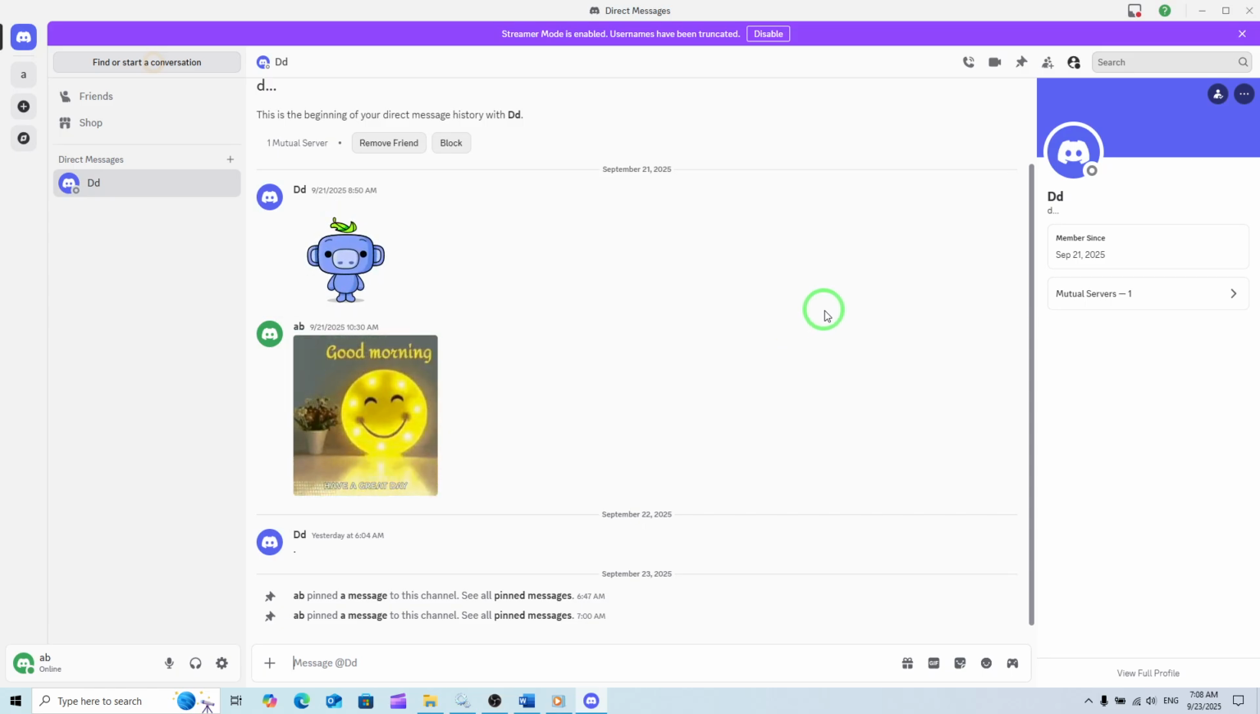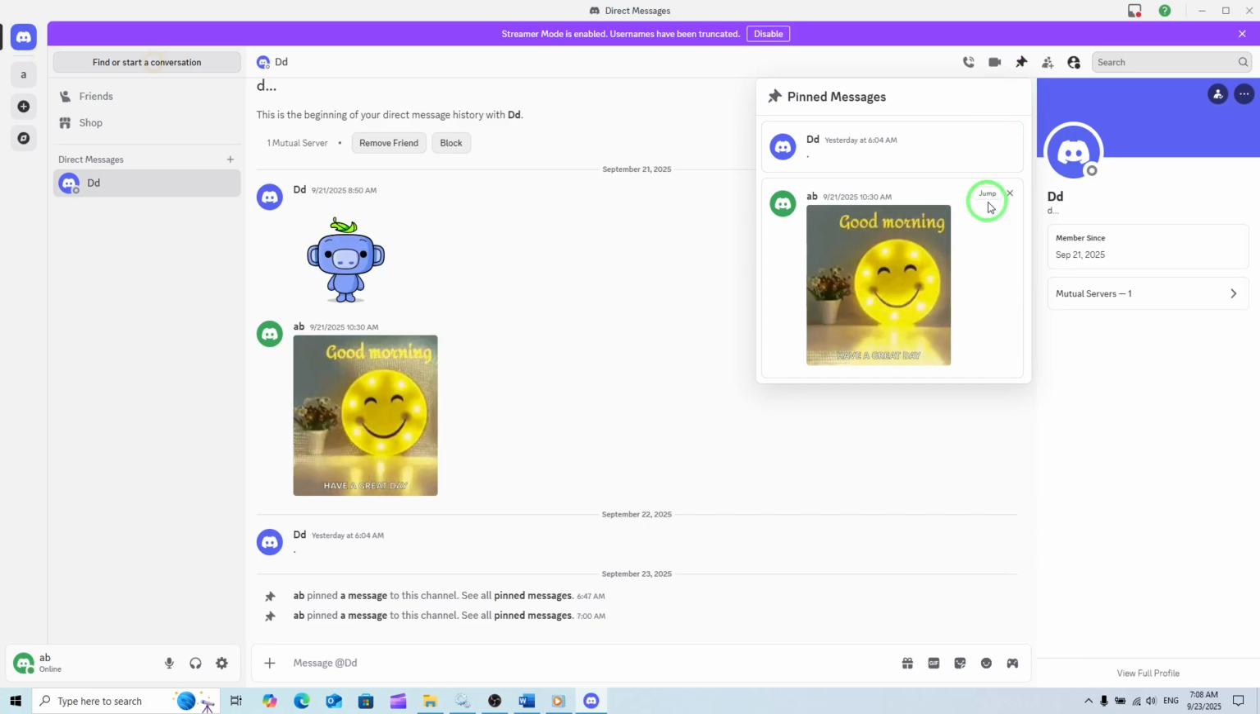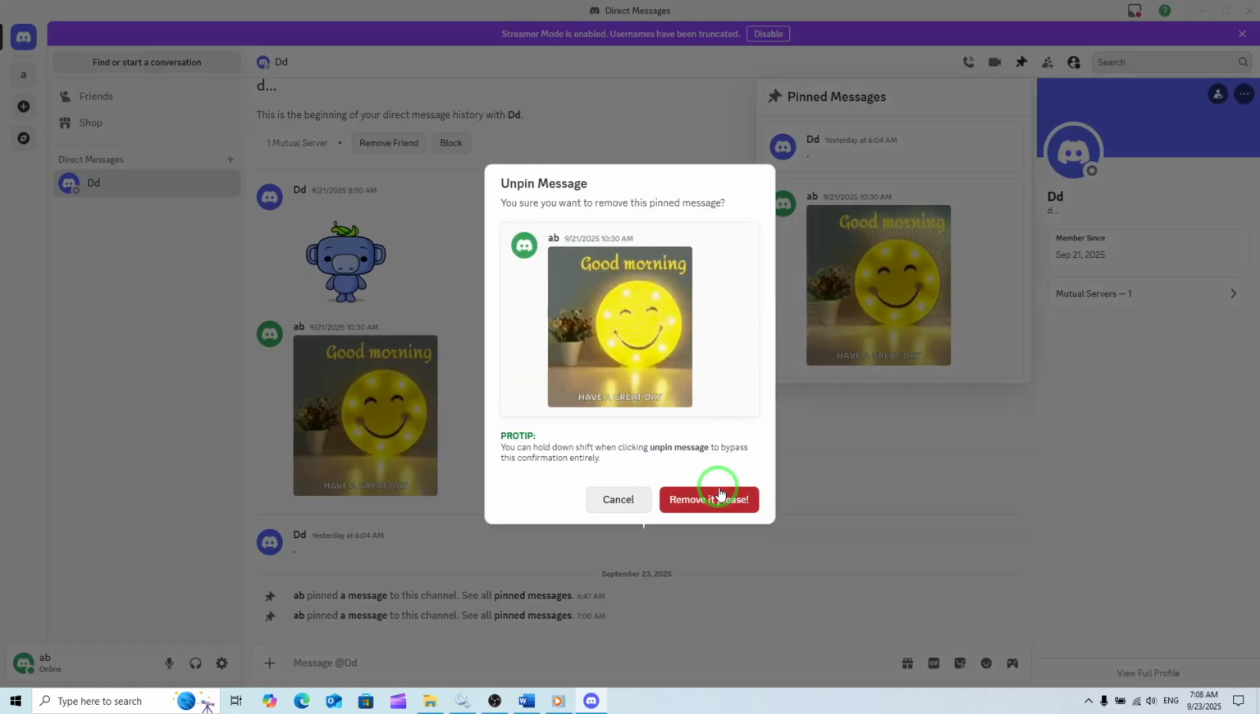Hover your cursor over the message, and you'll notice some options appear on the right-hand side. Next to the jump button, you will see a small X, which is the Unpin button. Click on that, and a confirmation box will pop up. At this point, you just need to confirm your choice. Go ahead and click the Remove button. Once you do this, the message will no longer show up in your list of pinned messages. That's it. Simple and done.